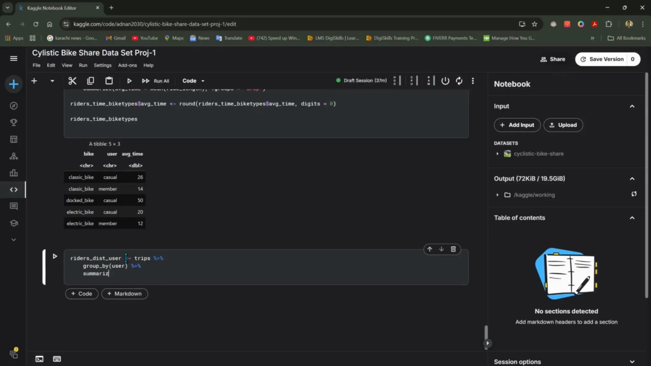Now we are going to summarize it. Average underscore distance, because we want to calculate the distance, and we are going to use the mean, and ride underscore distance, bracket close, comma, and we are going to give group is equals to drop, close, and we are going to give riders distinct underscore user dollar.